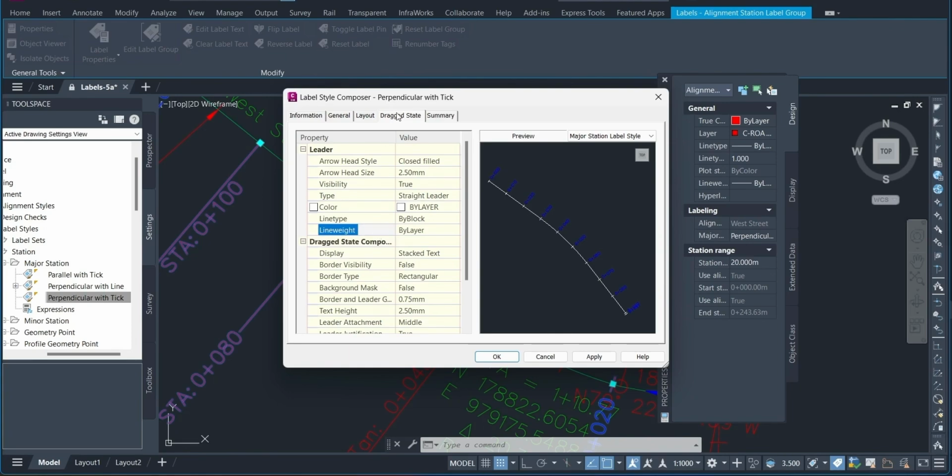In the Dragged State Components area, change the display value to as composed. Click Apply. The label returns to the original layout property settings, and all other style controls in this area are disabled. This type of dragged state format is easy to apply, but is not suitable for all label types. In particular, note that the leader line does not adapt well to all possible dragged locations. Change the display value back to stacked text.